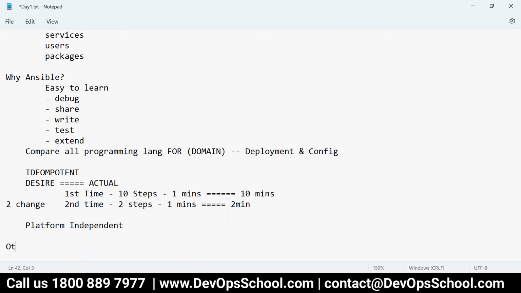Now, what are the tools which are competing with Ansible? So many tools are there. Chef is there. Puppet is there. Salt is there. These are the major ones. Okay. But Ansible is the market leader.